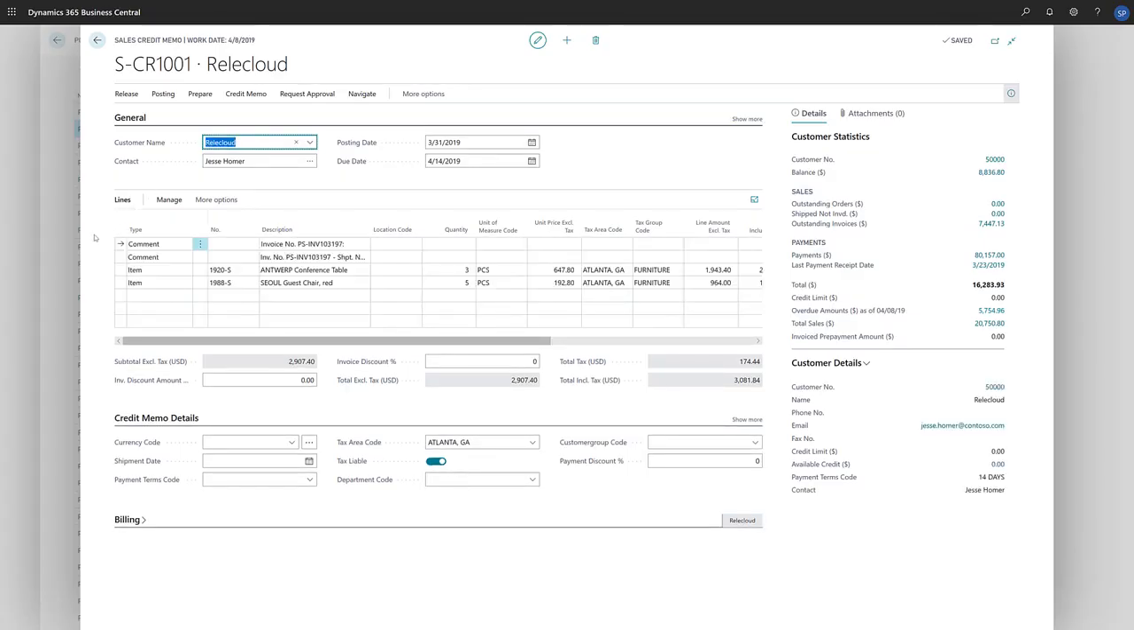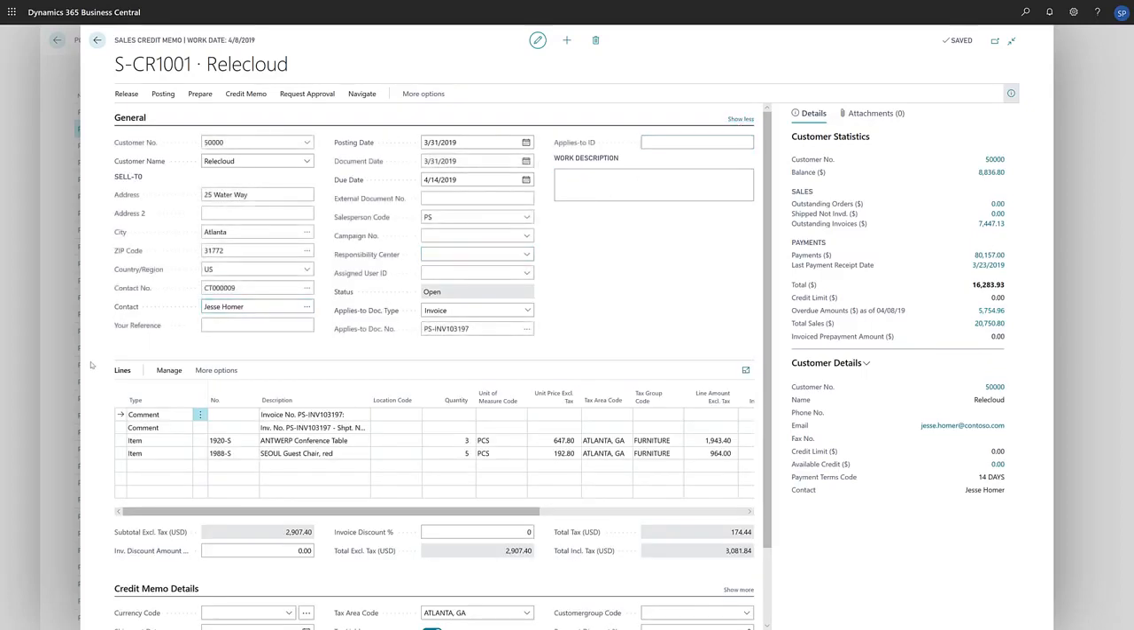Business Central will copy the lines of the sales invoice to the new credit memo. The first two lines of the credit memo are comments that reference the sales invoice and the sales shipment. We can edit the information in the header and create lines to reflect the credit memo agreement.